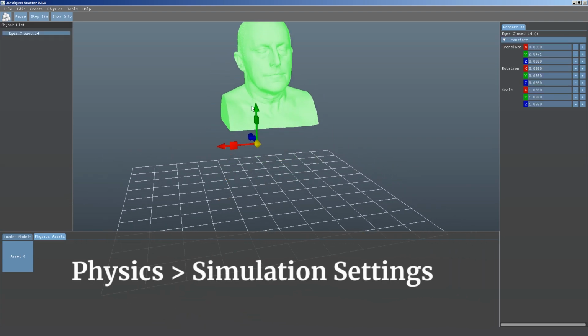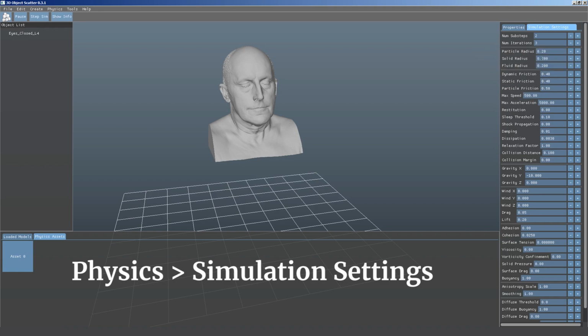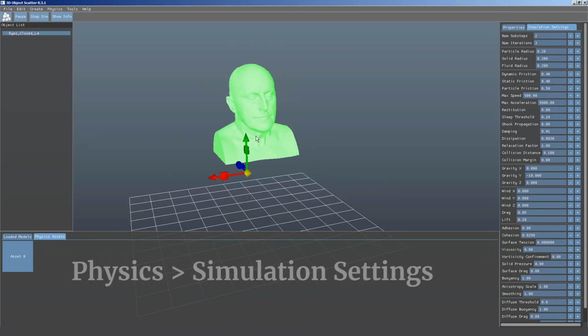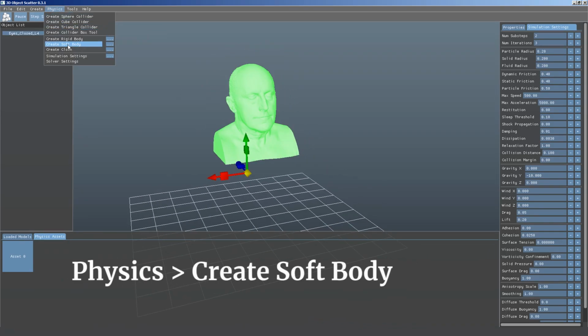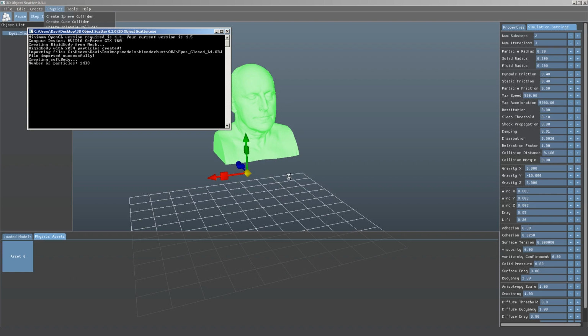Right now, if you go to the simulation settings in the physics menu, the radius of the particles is 0.2, and that's a reasonable size for the scale of the object we have here. So, let's test this. Select the object. Let's go to the physics menu and click on Create Soft Body. Since the model we have here has a lot of polygons, it's going to take a while for Flex to create the physics asset.